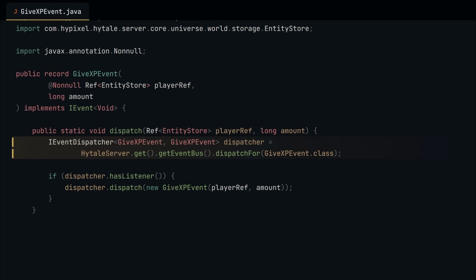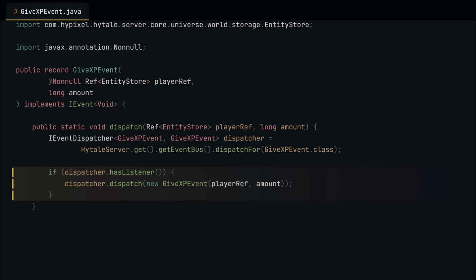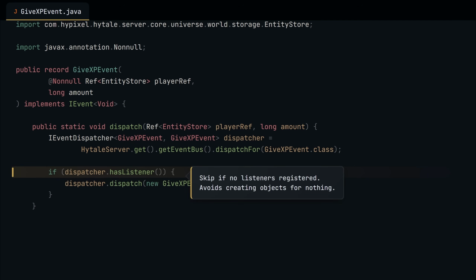So inside, I get the event dispatcher from the event bus. So we take Hytale server.get event bus.dispatch for. I give it the reference to the class, and it handles all internally. So listener lookup internally, and I can check, hey, has this event a listener? And if it has a listener, I want to dispatch the event. So it avoids creating objects for nothing because we want to skip if no listener is registered.